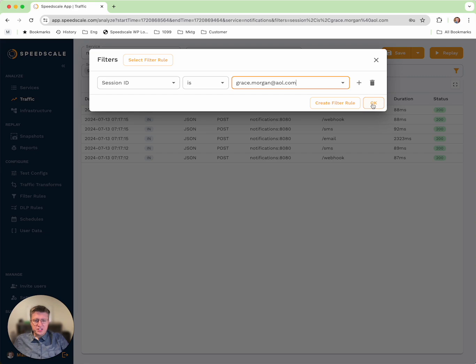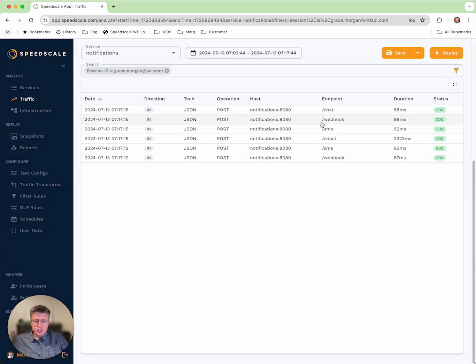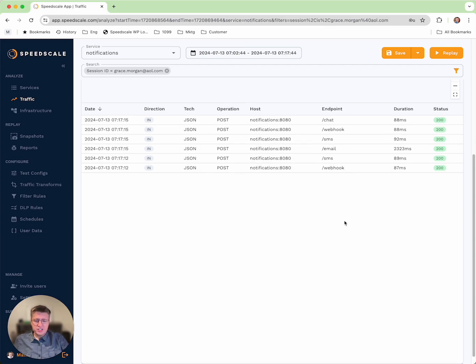What happens here when I filter down to a particular user called Grace Morgan is I see just the transactions coming from that API client. Now, I can go and package this and replay it and create a simulation environment around this, but the first step is always observability.